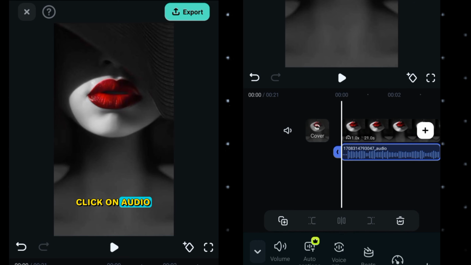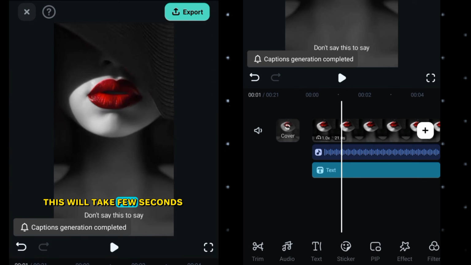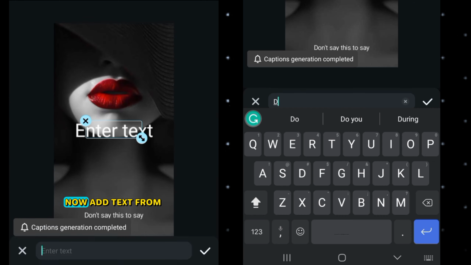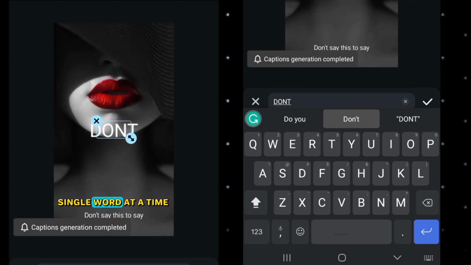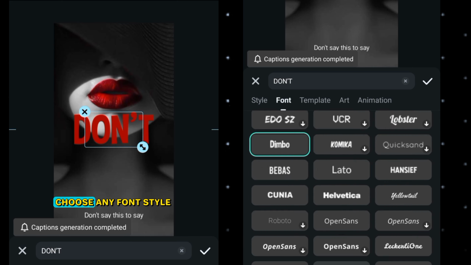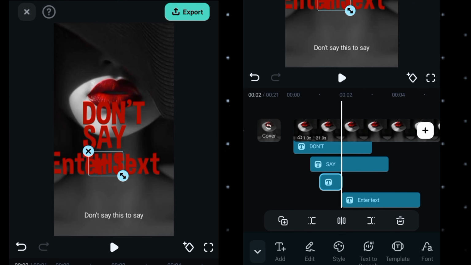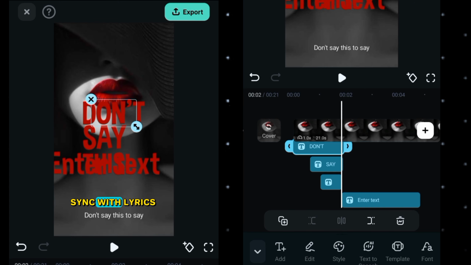Click on audio. Click auto captions. Generate. This will take a few seconds. Now add text from your lyrics, a single word at a time. You can choose any font color. Choose any font style. Arrange text like this. Control text duration to sync with lyrics.